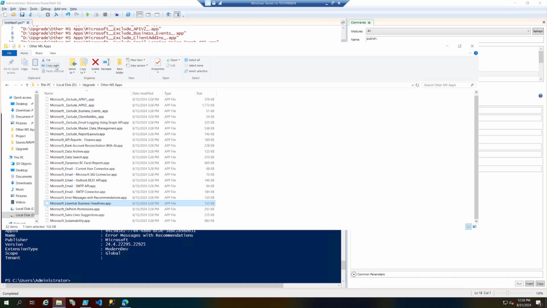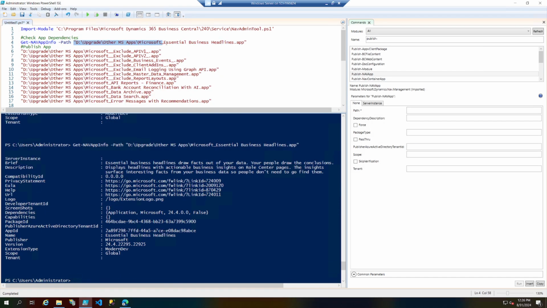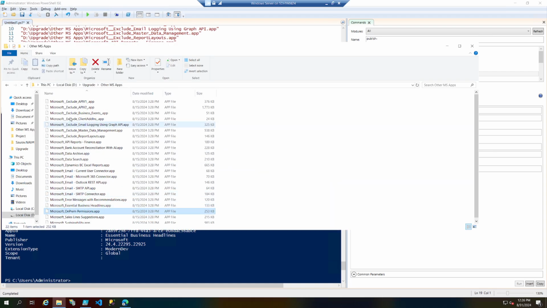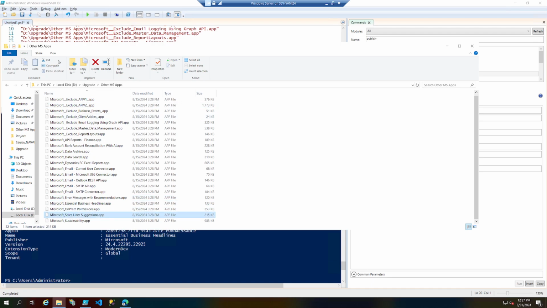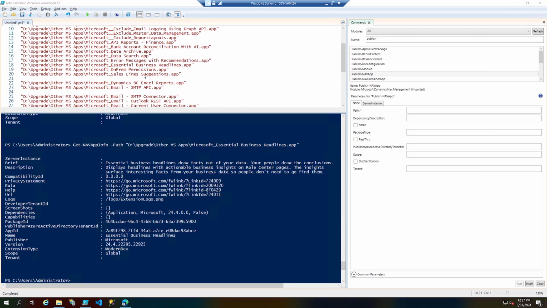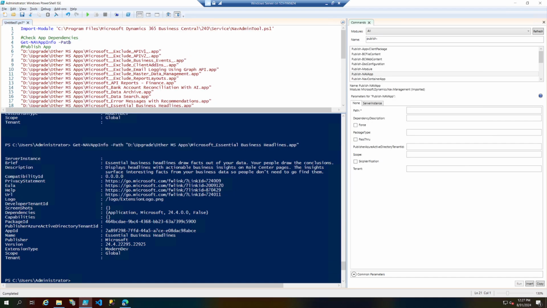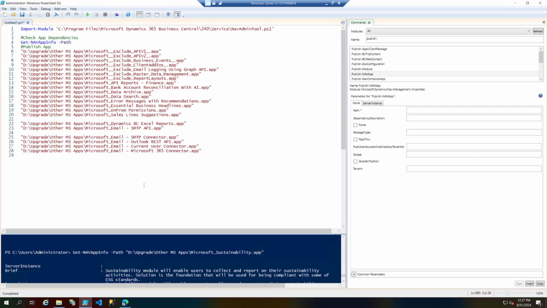Then we have essential business headlines. I'm very much sure, but just to show you, there is no dependency to this also other than the system app or application app. So I can again place it here. On-prem permission has no dependency, so I'm not wasting my time putting it here. Sales line suggestion, again has no dependency with any other app, placing it here. Last but not least is sustainability, which I'm not sure about. It's a new app in town, so let's check that. There is no dependency.